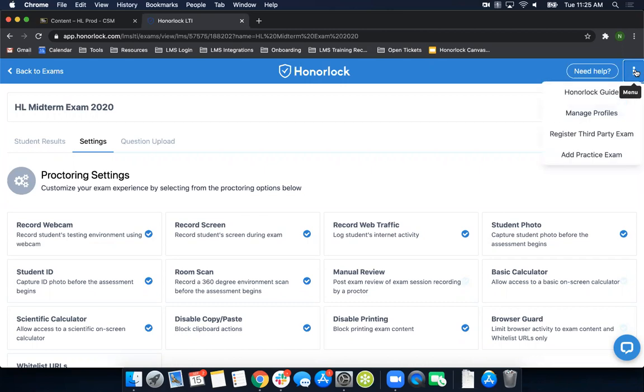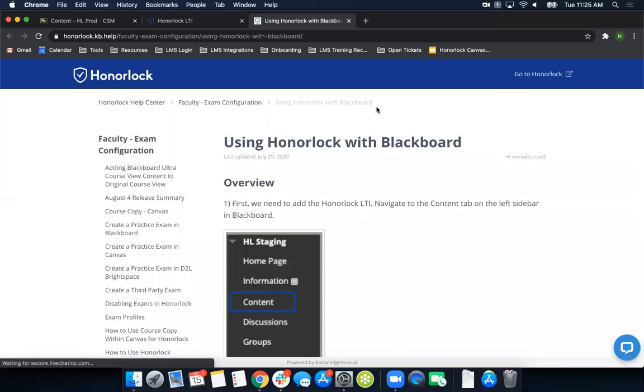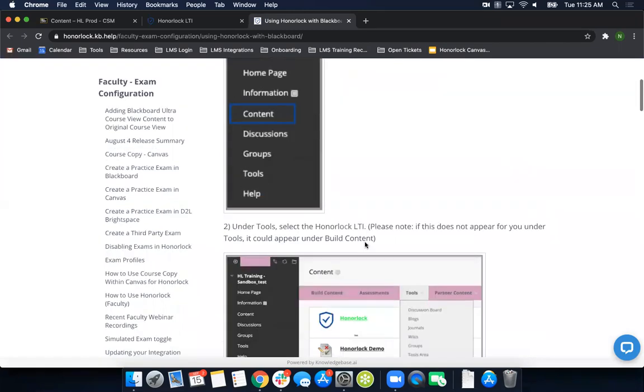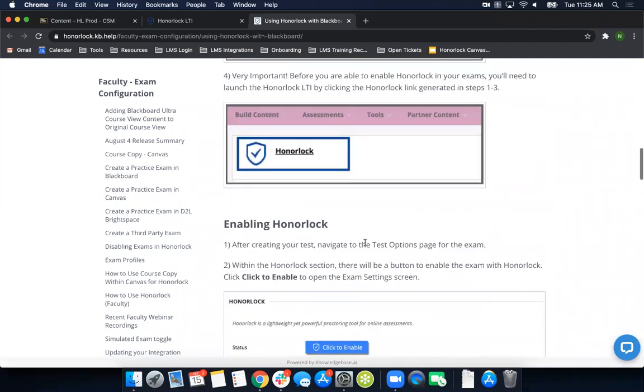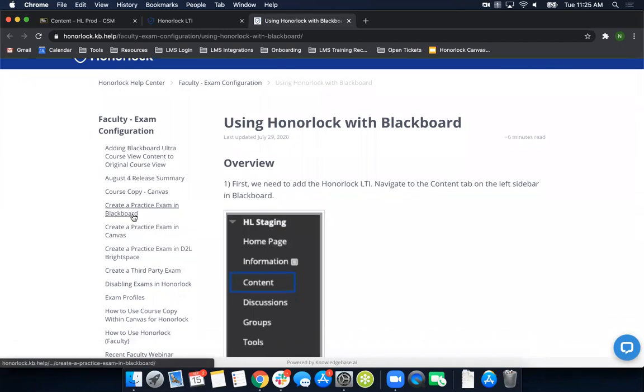If you're looking to figure some things out on your own, we can help with that too. So clicking on this menu button, the ellipses here on the top right, we can click on Honorlock Guide. That's going to take us directly to our knowledge base and specifically to an article on how to use Honorlock with Blackboard. This covers everything that I am going over today and more. And from this page, you'll actually have access to all kinds of different articles, like how to create a practice exam in Blackboard. We have how-to videos for students and faculty.